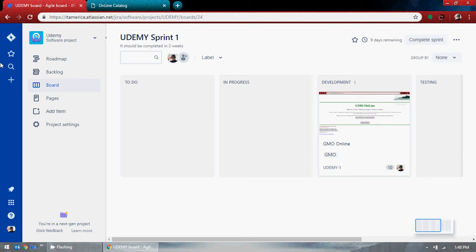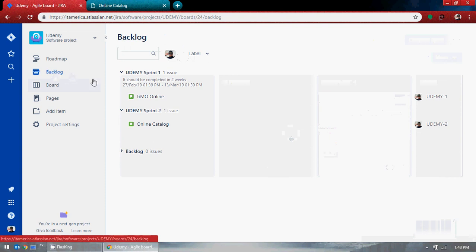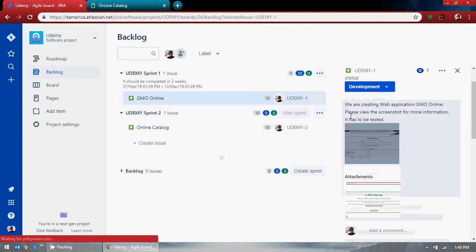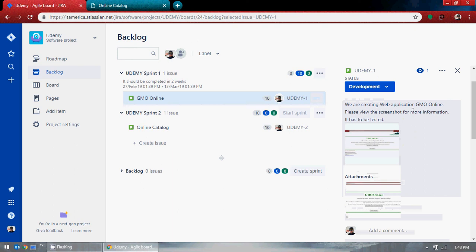If you want more information, go ahead and click on backlog and see what the information is. Here they put this information: here we are creating a web application, GMO Online, please view the screenshot for more information. It has to be tested.